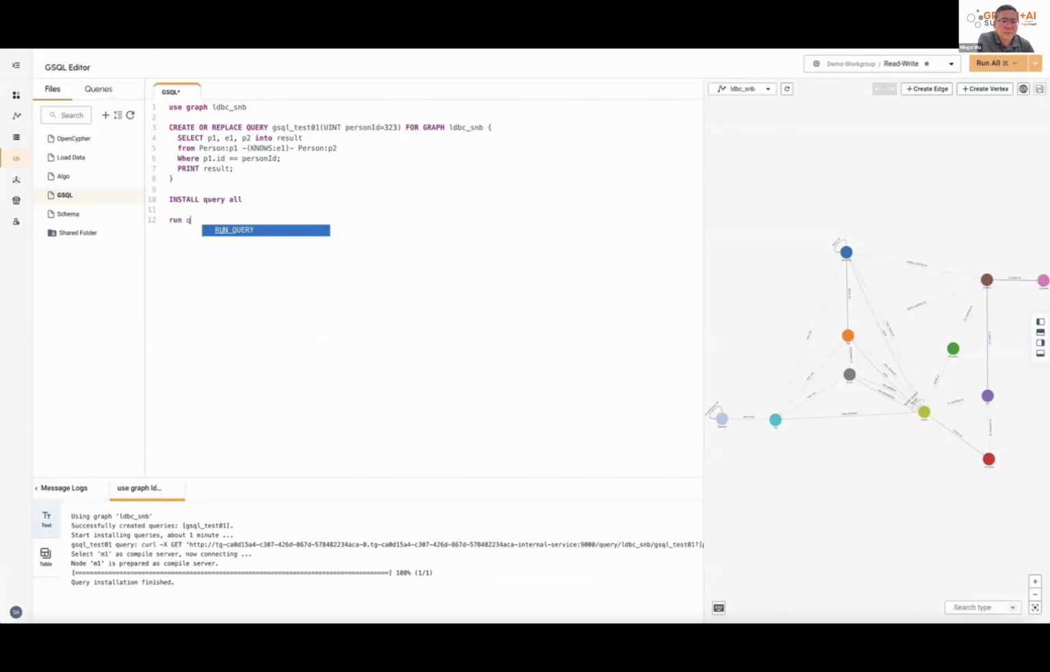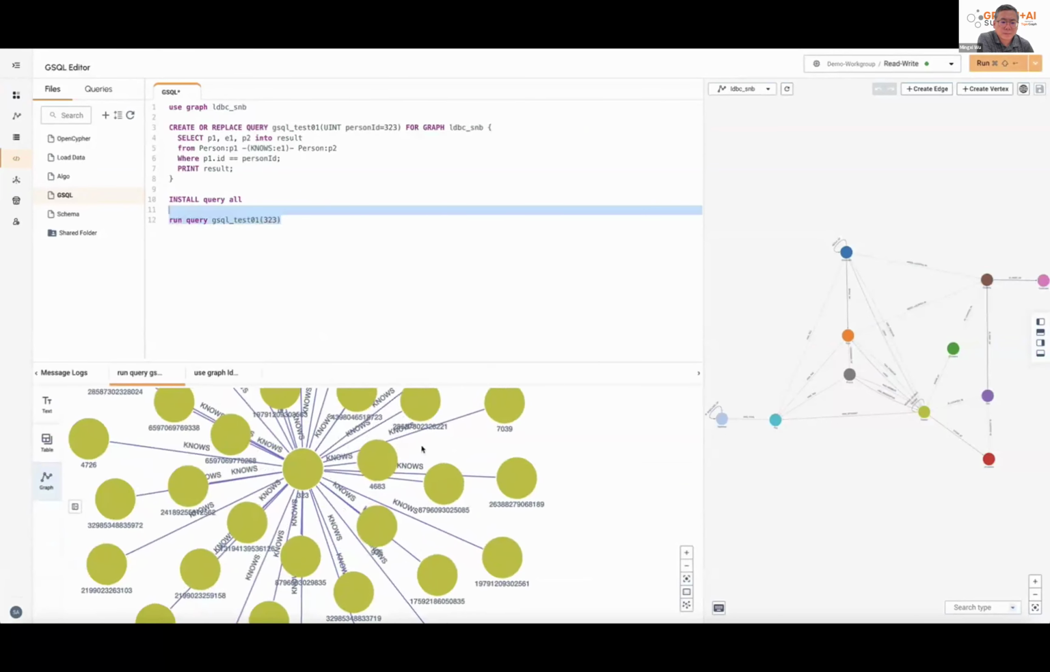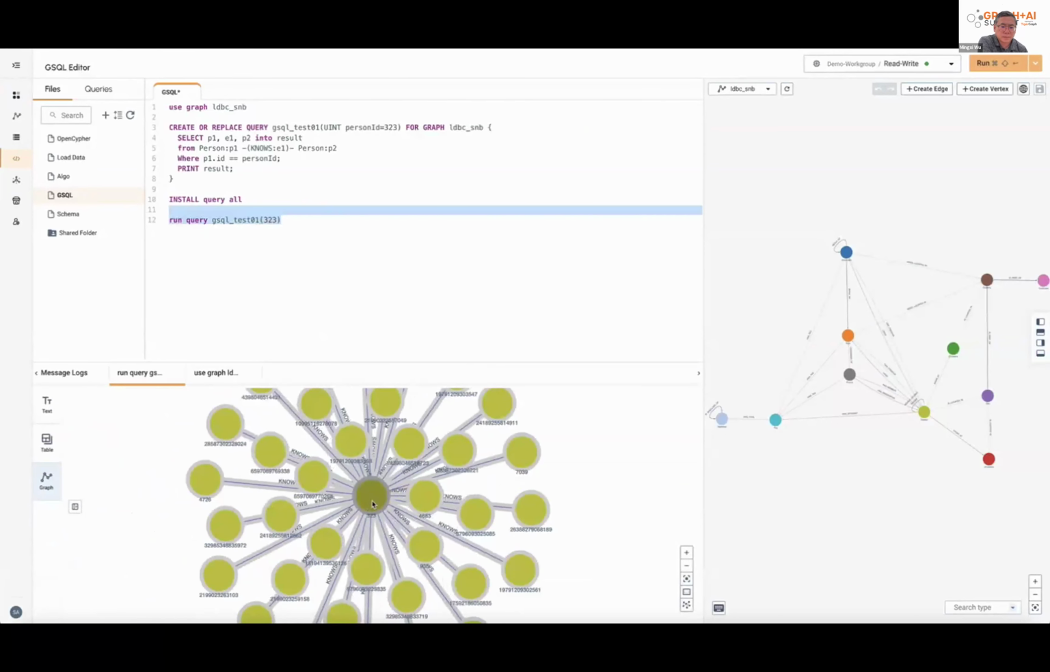After installing the GSQL query, you can execute it by using the run query command, followed by the query name and any necessary parameters. Alternatively, you can run the query from the Queries tab. As shown in the result panel, the query results have been populated.